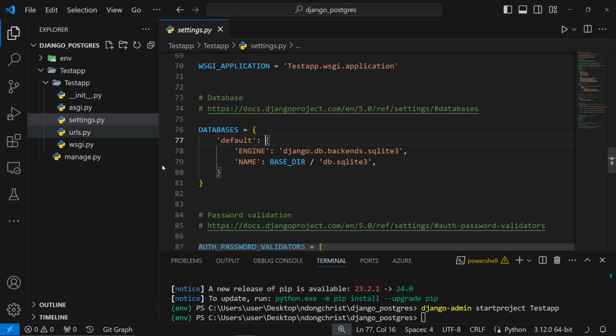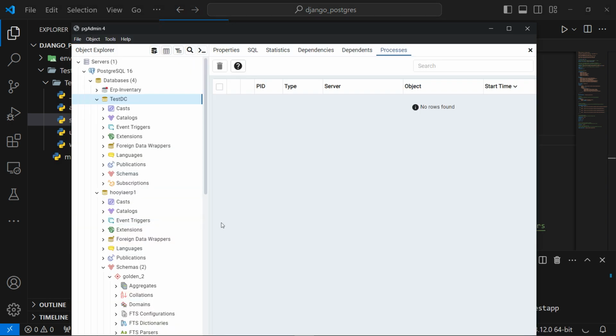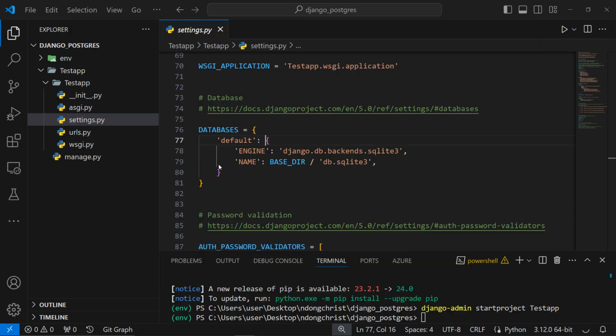So this is our project, and then we have our pgAdmin on this side, and we need to connect this test DB, that's our database, to our Django project. To do that, we need to remove this SQLite, that's our default database, and instead have backends.postgresql.